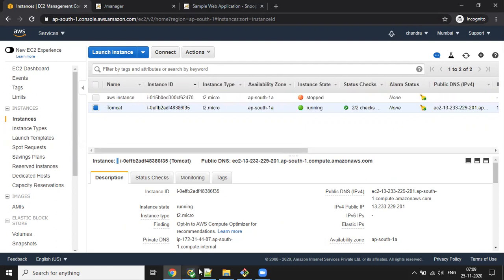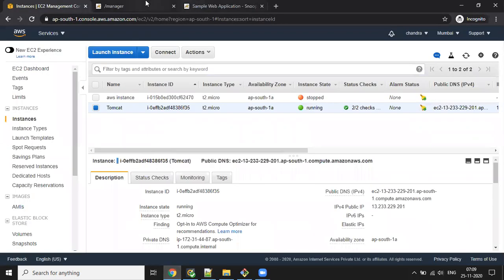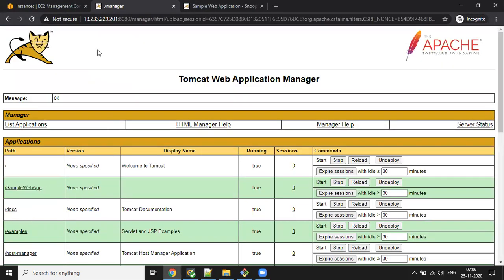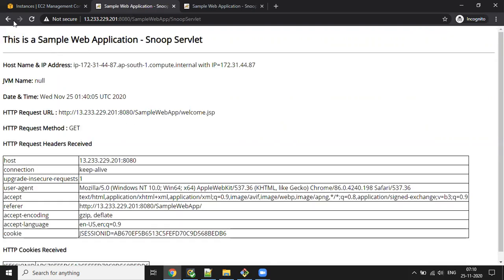So just now we have discussed how to access the war file after deploying. This is the IP address of your EC2 instance, the public IPv4 address, and 8080. Sample application is the war file name, which we have shown here. This is how we want to access it. Even if we click on this, it is reachable. There's no issue. Check, see.